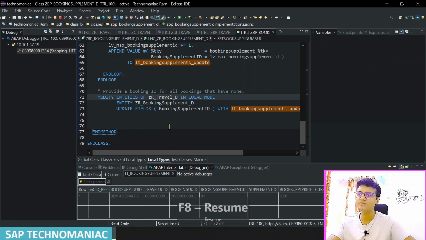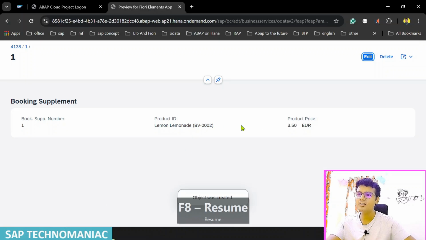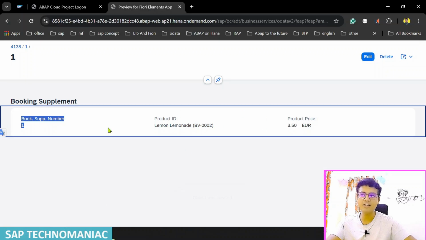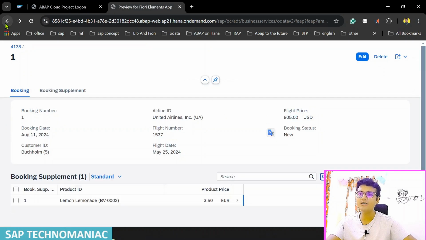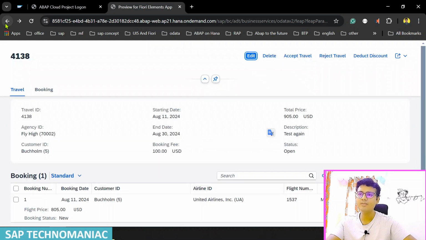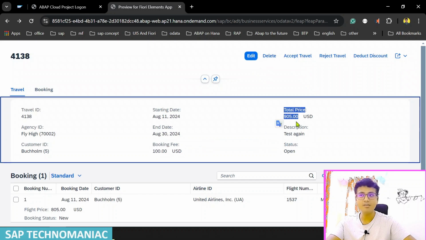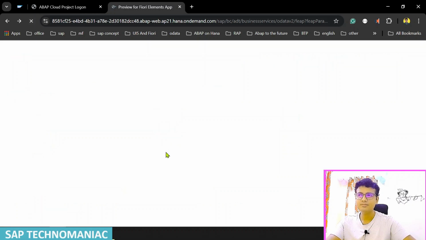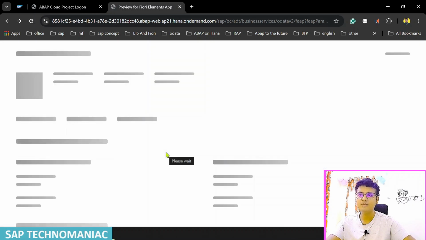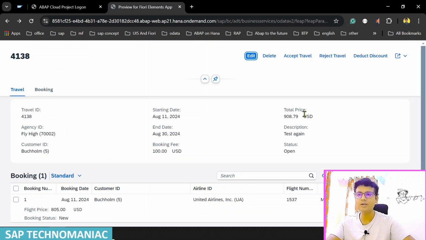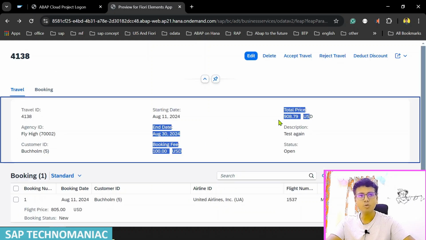Let me do append and come here. You can see booking supplement ID 1 created successfully, with the price 3.50. If you come back, you can see 905. The total price is not updating, it is still here. If you refresh here, because we didn't implement the side effect, 908. Now the total price also got added here. Now let me do one more thing.